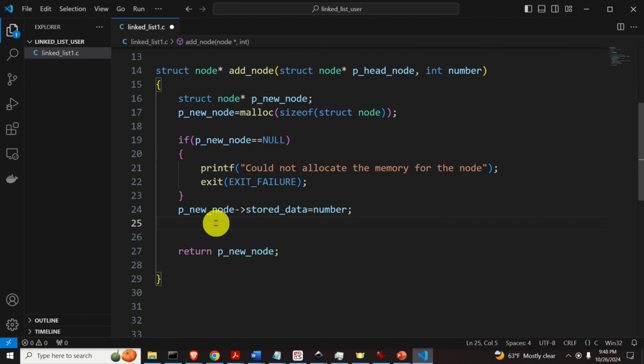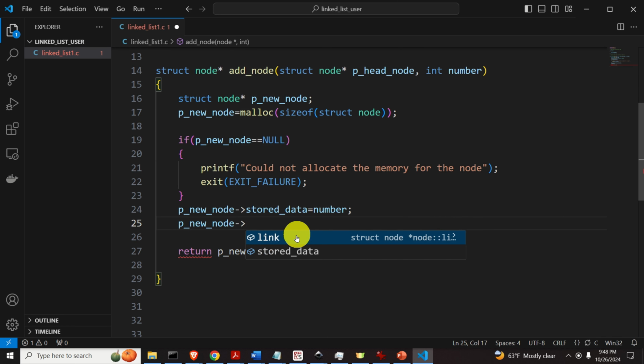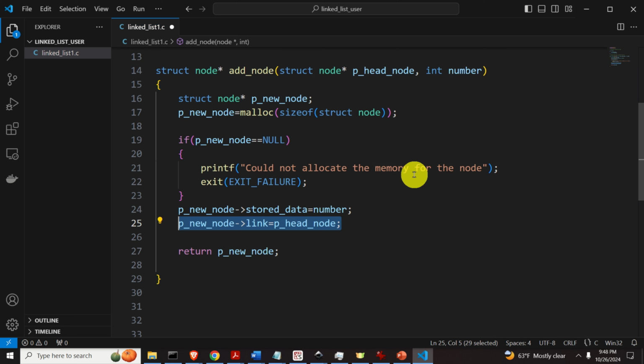Over here, we need to link our new node to the top of the existing linked list. To do that, we simply need to type p new node, then access the link, and this link should be equal to p head node. By executing this code line, our link will now point to the same memory address that p head node points to. That is, it will point to the top of the existing linked list, to the first node of the existing linked list.